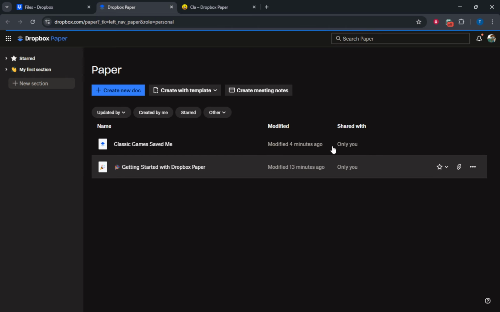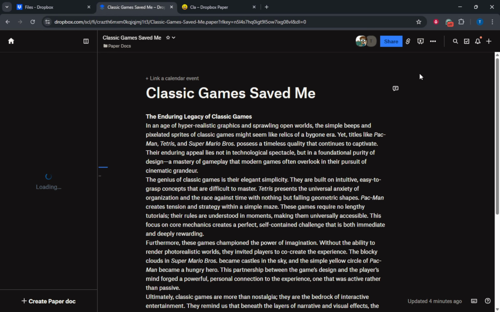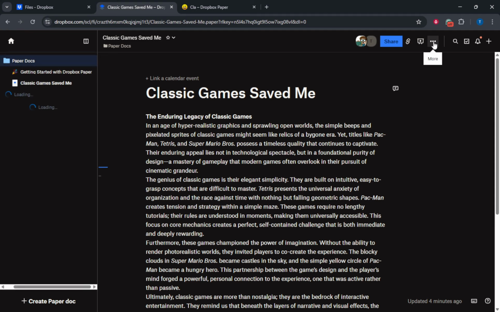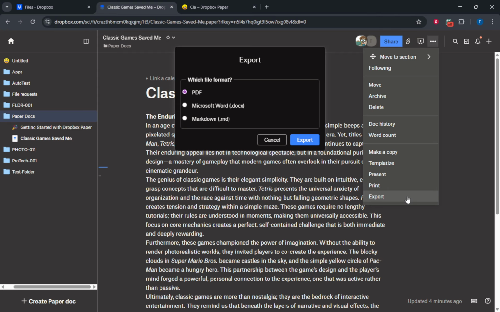Next, direct your attention to the top right corner of your document. Here, you'll find a menu button represented by 3 dots, commonly known as the More Options menu. Click on this menu to reveal a list of options related to your document. In this drop-down menu, you're going to look for an option labeled Export. Depending on your setup, it might also appear as Download or Save As. Selecting this option is your gateway to converting your Paper document into a new file format.